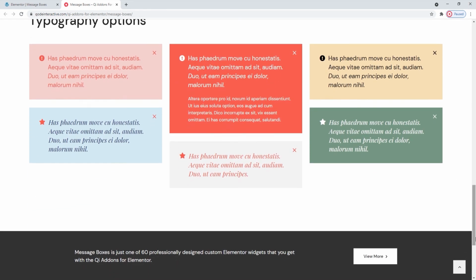In either case, I hope going through this together has helped you to see how easy making message boxes can be with the Qi Addons for Elementor plugin and its message boxes widget.